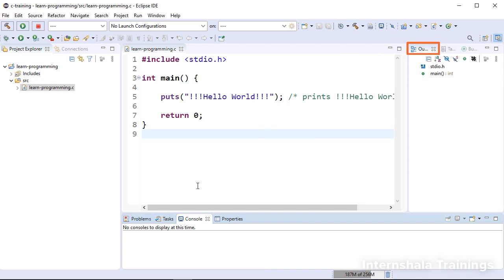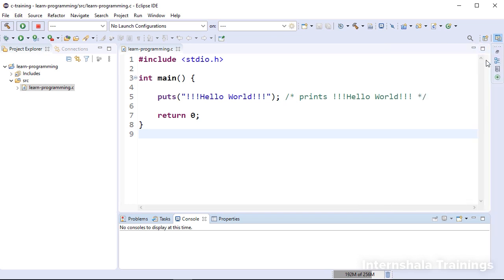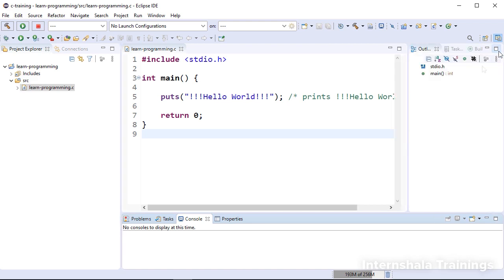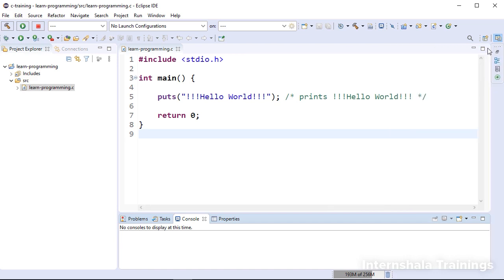Now, to the right of our workbench, you will find this outline view and a few other tabs. Well, we don't need them right now, so I will just minimize them by using this icon. And at any point of time, if we need them, then I can just click on this restore icon to restore the views, but for now I will minimize them.